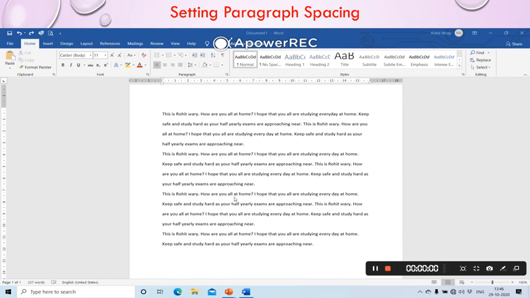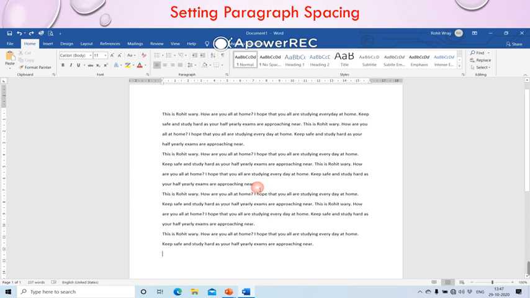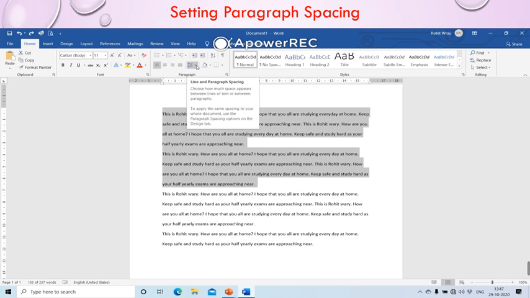Setting paragraph spacing. Here in the text that you can see, all the lines, even the separate different paragraphs, have the same spacing. So you cannot clearly make out the different paragraphs. So to set spacing between the paragraphs, you have to select the paragraphs whose spacing you want to change. Now I have selected 2 paragraphs. Now go to the line and paragraph spacing option given in the paragraph group.